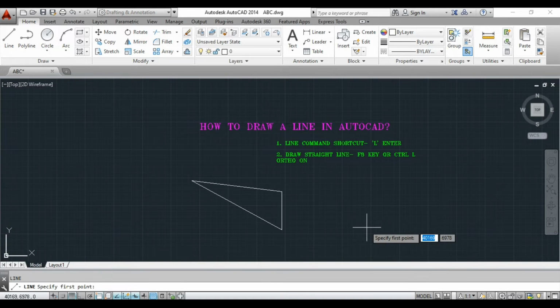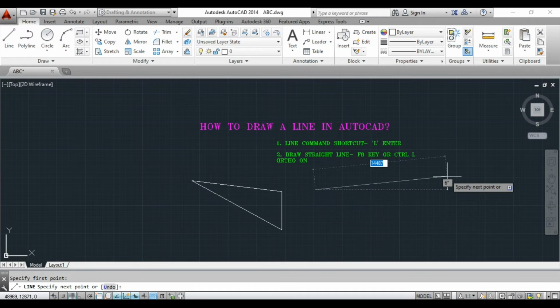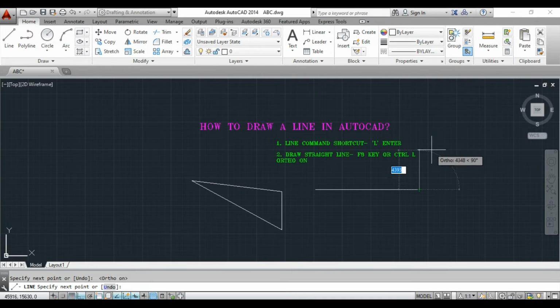Now to draw a straight line, L enter. Again I click the left button to form a line, and now I press the F8 key to turn ortho on. In the command line you will see ortho on. To draw a horizontal line, move the mouse in that direction. Similarly, we can draw a vertical line.